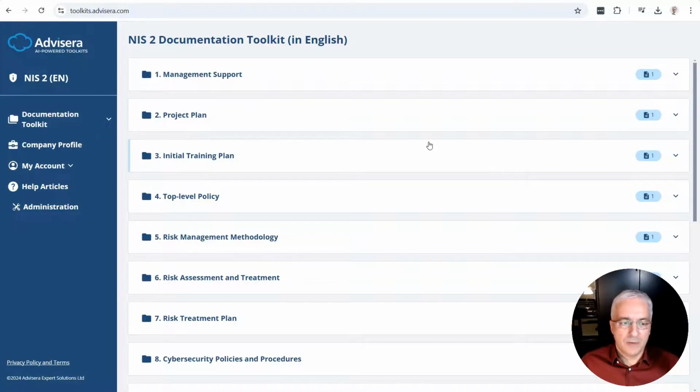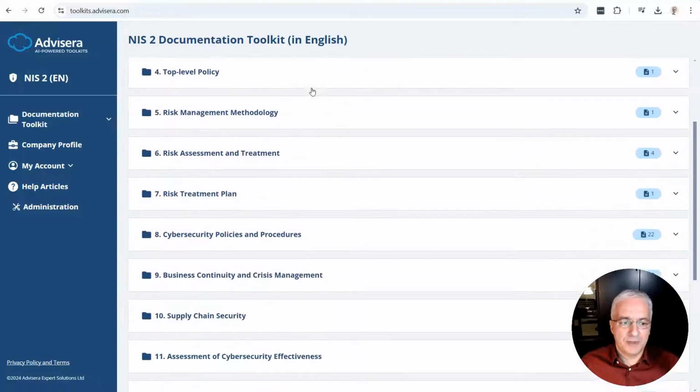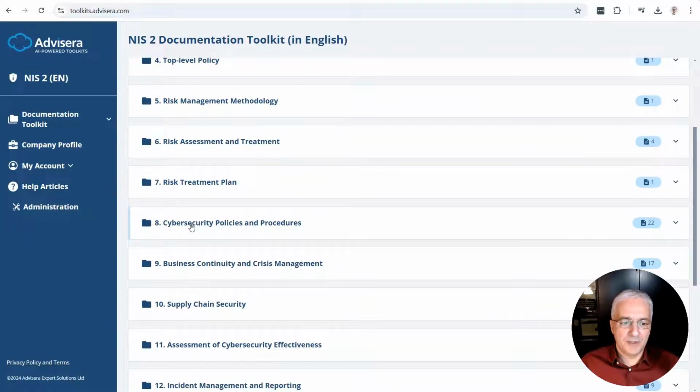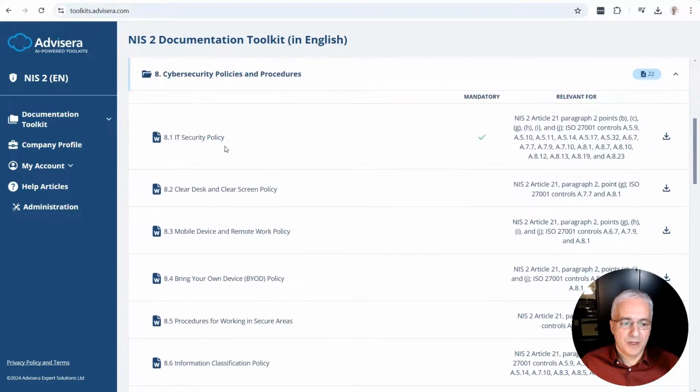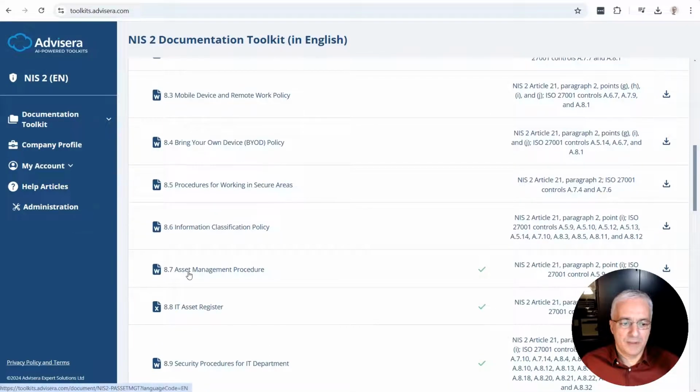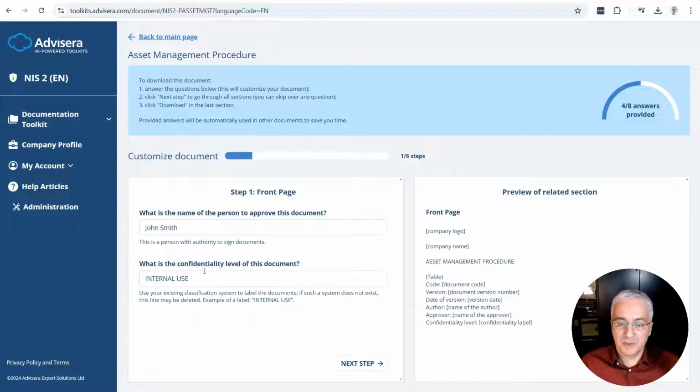And to resolve this challenge of having too much to write, I'll show you now how to use this document wizard from Advisera's AI-powered toolkit to speed up the writing of this document. Okay, once you log into this NIS2 documentation toolkit software, you simply scroll down to this folder 8, Cybersecurity Policies and Procedures. And when you scroll down to 8.7 Asset Management Procedure, you click it, and then this document wizard will open. And here you will see these fields where you have to enter certain information.